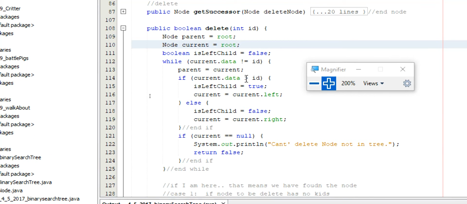We come back in. While data does not equal ID. So I'm going to look at current.data. Now, if I made that private, it would be current.getData. I'd have to use one of those methods. I made it public because I was lazy. While I have not found the number, basically, parent equals current, and then I decide whether I'm going left, right, or I'm at the end.